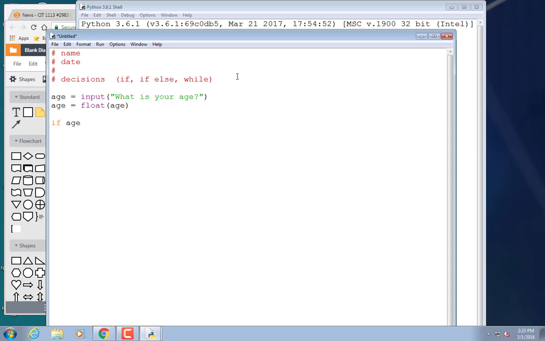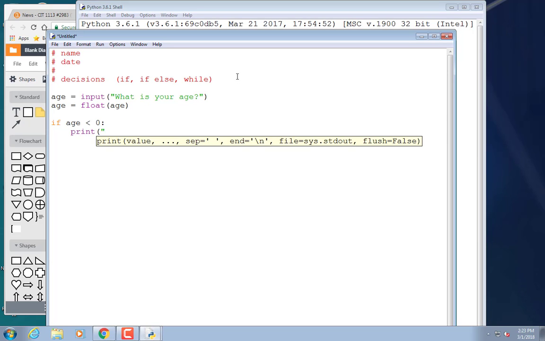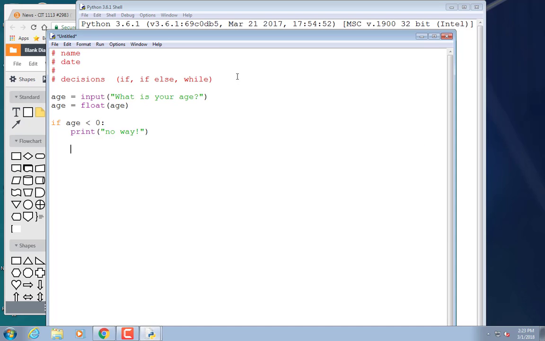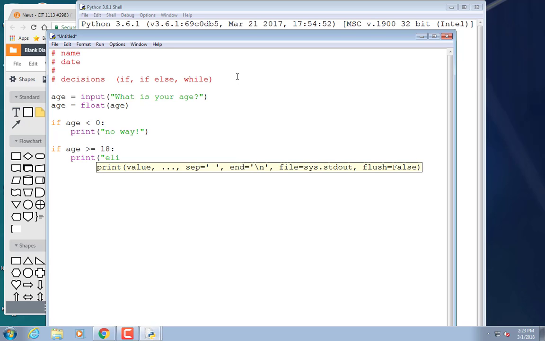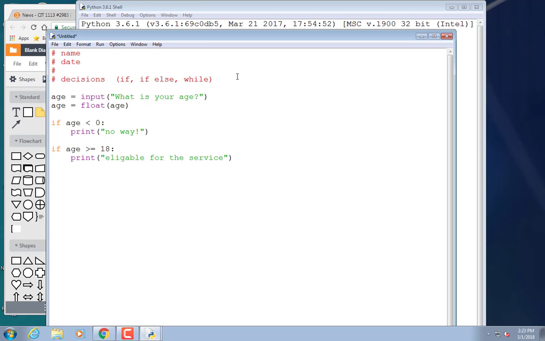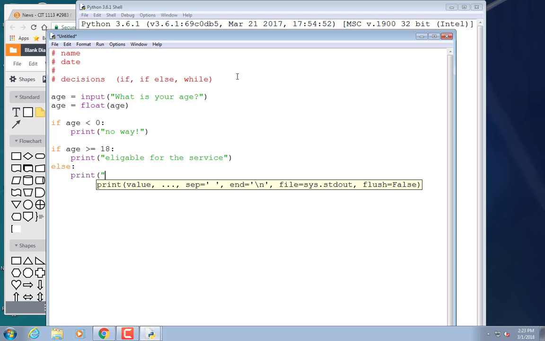Let's use an if statement. If age is less than 0, print "no way." We know that's not true. If age is greater than or equal to 18, print "eligible for the service." Now, I believe some services will take you at 17 with parents' permission or something like that, but anyways. But we want to do an else. Print "come back next year."